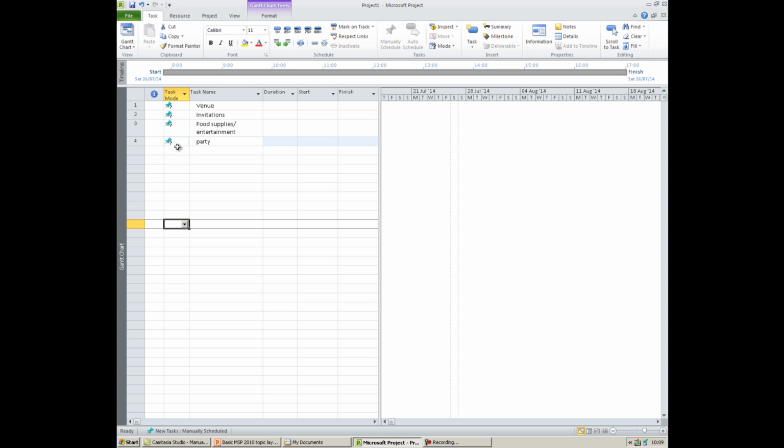In manual scheduling, you can notice here that the icon looks like this, and you can see there's actually a question mark next to it, which means that you need to provide some more information in Microsoft Project. So it's asking you to fill in the duration, the start and the finish date. So manually scheduling is really good for short projects with less dependencies and when the time frame is not so clear.